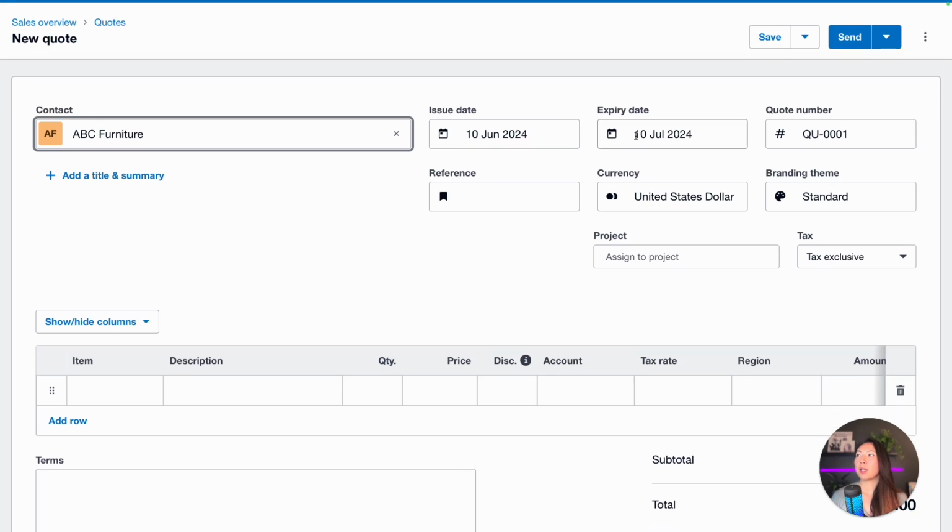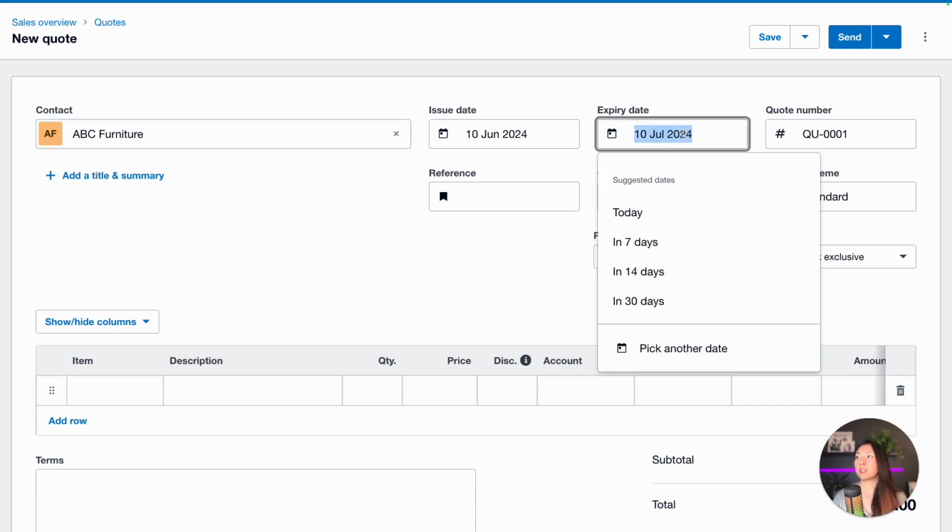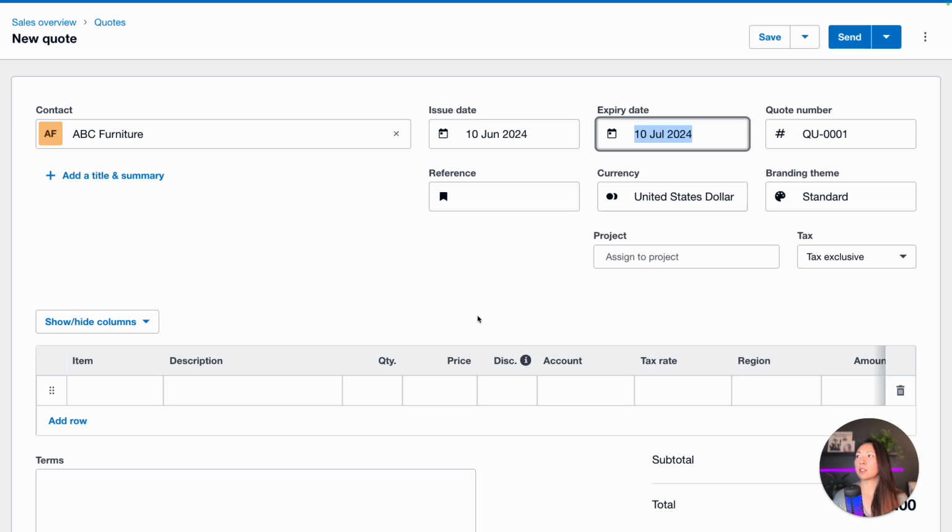You've got the issue date and quote expiration date. If you want this to expire in a certain number of days, you can select, let's say 30 days is our example. So we go from June to July. The quote number, you can set default quote numbers where you want the quotes to start. So if you're converting from another accounting system and you want this to start at a specific number, you can set that within the settings in Xero.